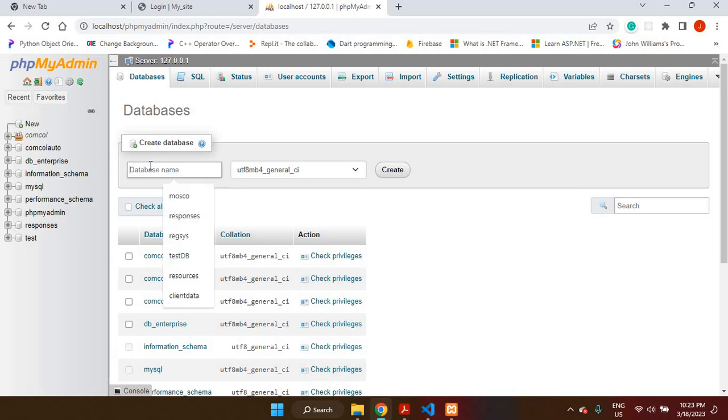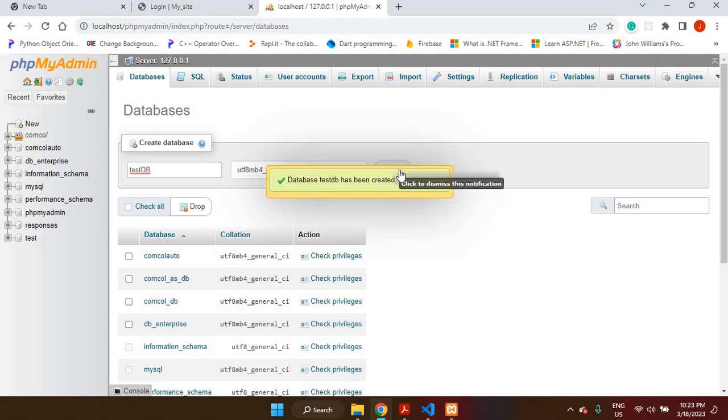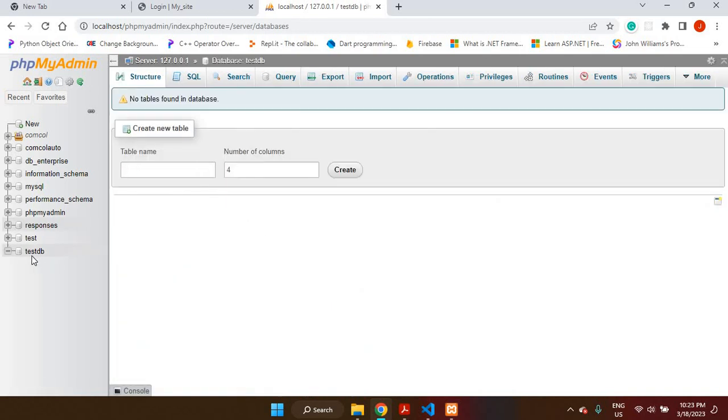All right, so I'm going to call my database testdb. I'm going to leave the UTF-8 encoding as the one that is here by default. All right, this one is pretty simple and straightforward, so we can leave that. Click on create, and the database was created here.